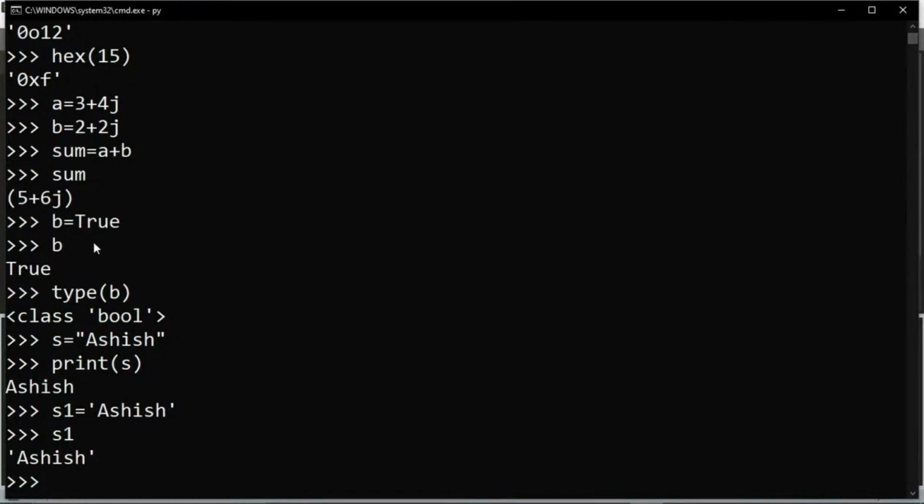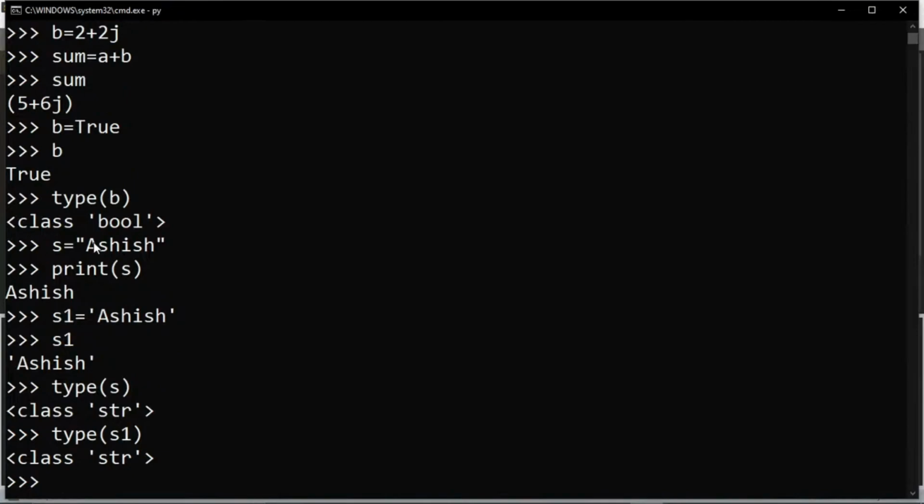Now let me check the type of s and the type of s1. What is the type of s? The s type is str. The s1 type is also str, so it is a string type. So single quote and double quote have the same meaning.